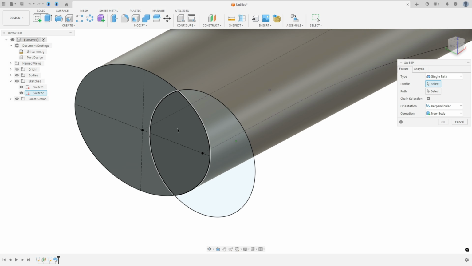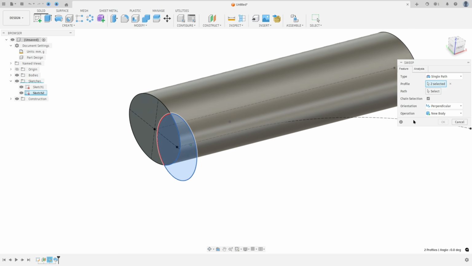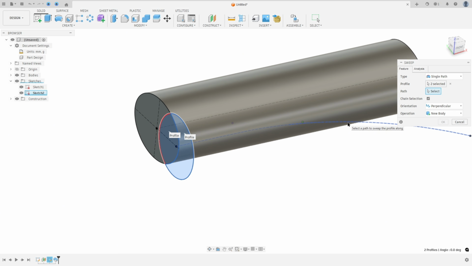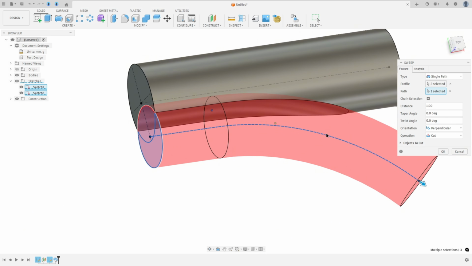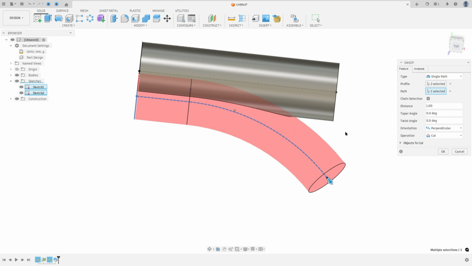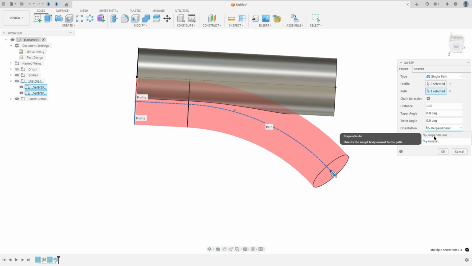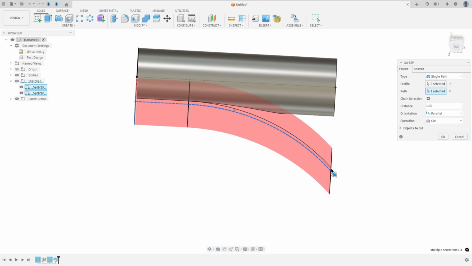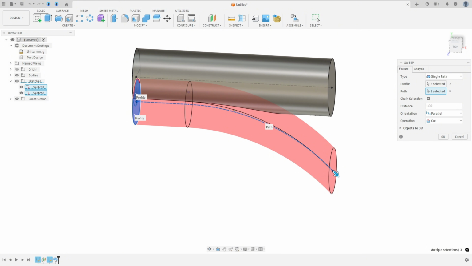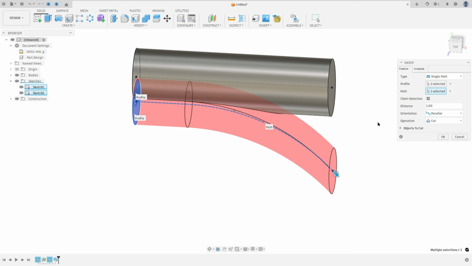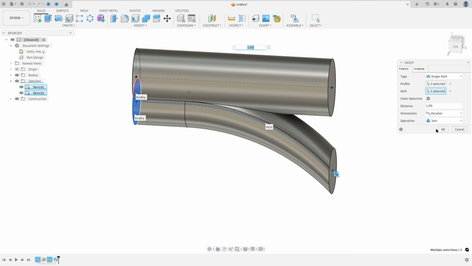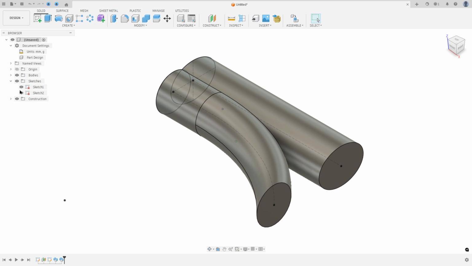And the profile, select the circle here. And the path, select this arc here. And here the orientation, select parallel, because this face here is parallel with the other face, like the sketch here, okay? The operation here is join and press OK. We made this.